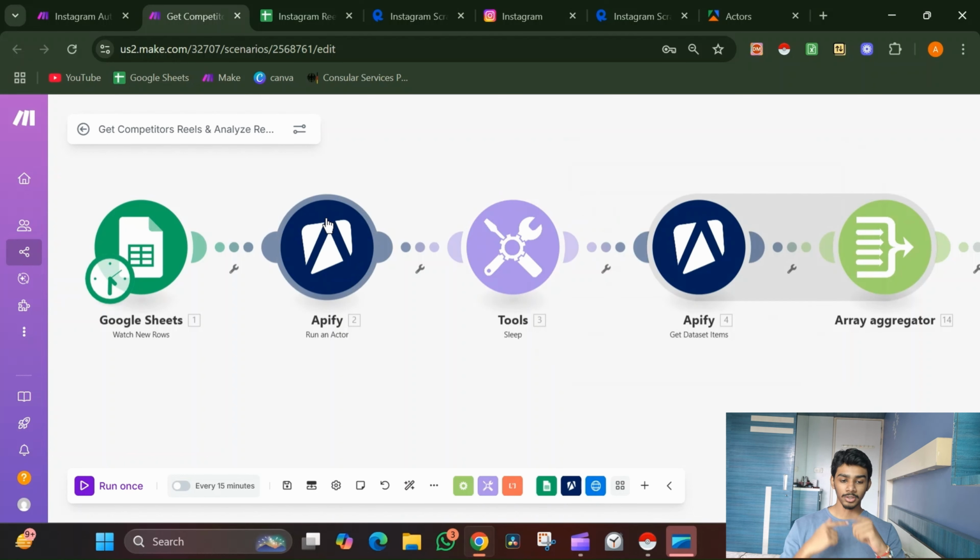You can keep it to 60 seconds if you want to, but I just keep it to 40 seconds because when this is running, it will take time to get those results. So while this is running, I put a delay here of 40 seconds, and after that I can access those results. If I just connect both of these modules without putting the sleep module, it will run and this whole automation will work, but there won't be any results at the end of it. I hope you're getting this.